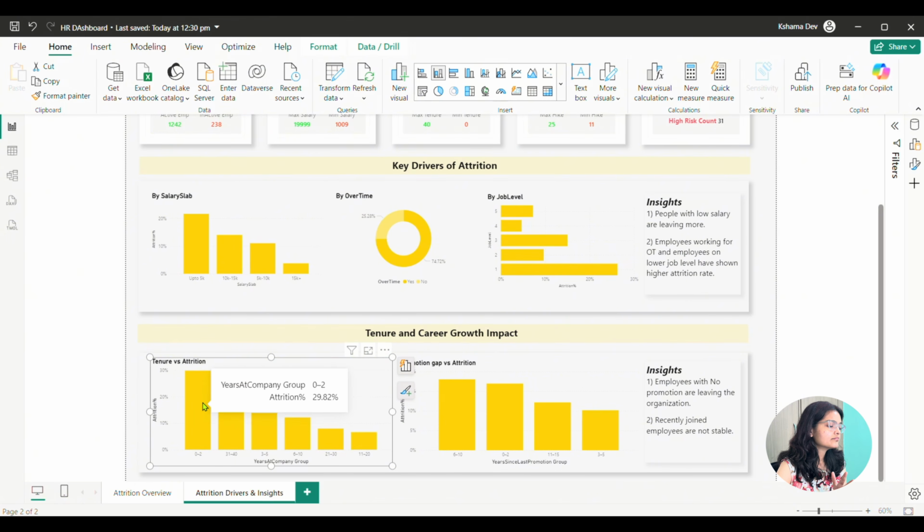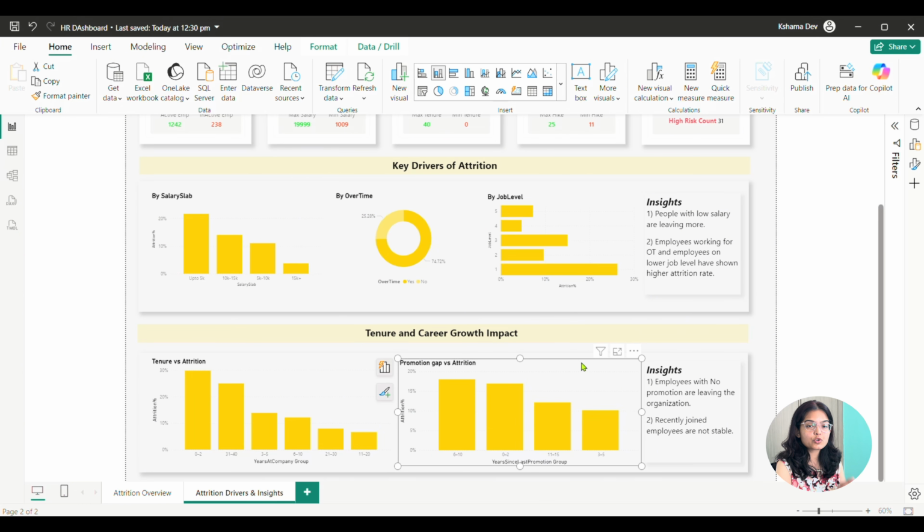But the recently joined employees, which is 0 to 2 years, they're just between 0 to 2 years, are leaving the organization quite frequently. So again, maybe their expectations are different. Maybe they are young people and they are looking for something else from the organization, and they're not getting it. It might be work, it might be money, it might be the culture, it might be anything, right? Then comes the promotion gap versus attrition.